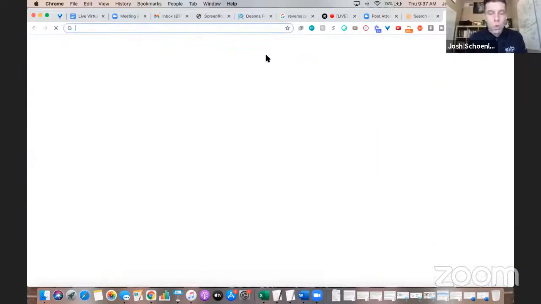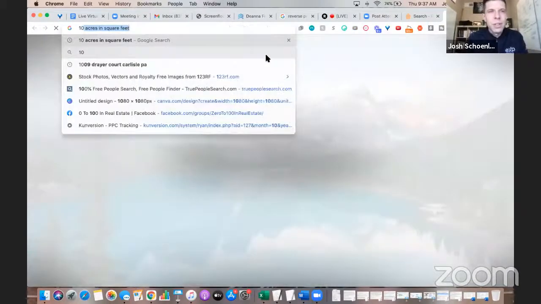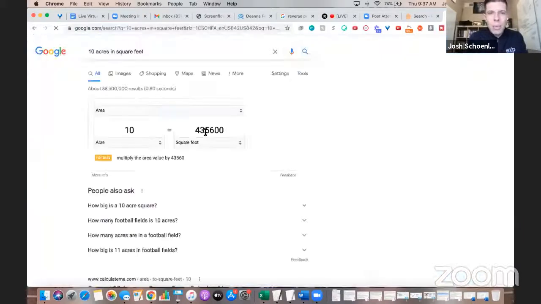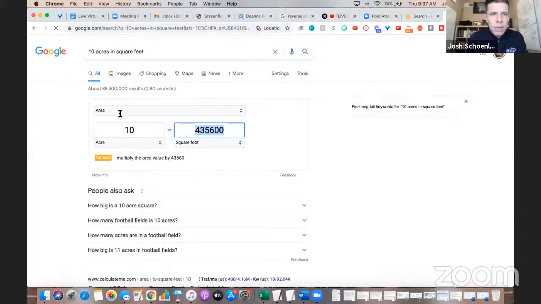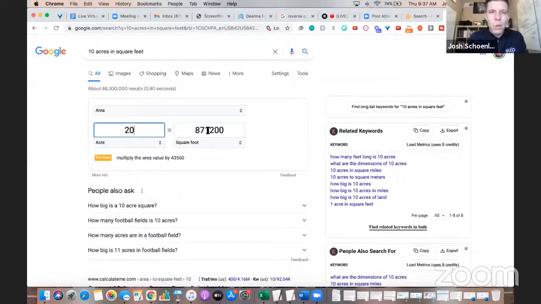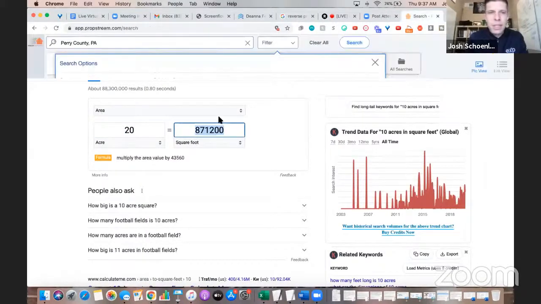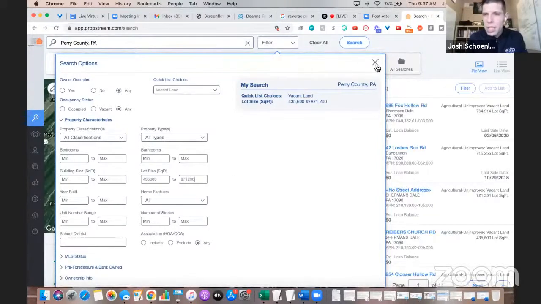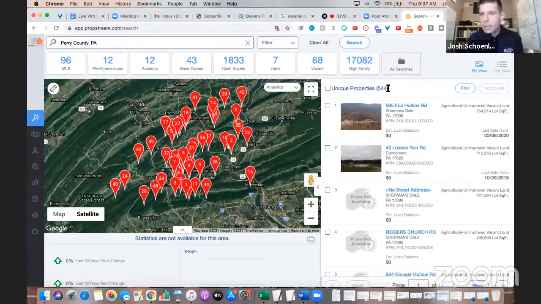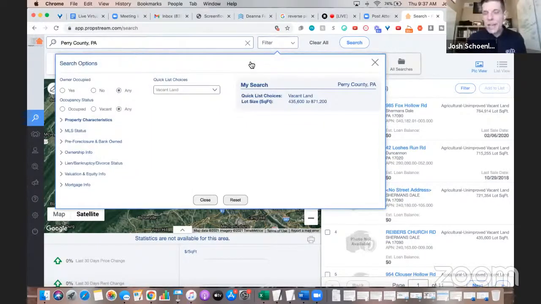So we fire up the old Google machine, and I'll say 10 acres in square feet. And there we go. So we'll pop that in there. He wants 10 to 20 acres. He actually said 10 or more, but I don't want to get too crazy with this, so I'm going to go 10 to 20 acres. Just by doing that, we've got 544 possibilities here. But I want to narrow it down even more using some of the ninja filters that are built into here.